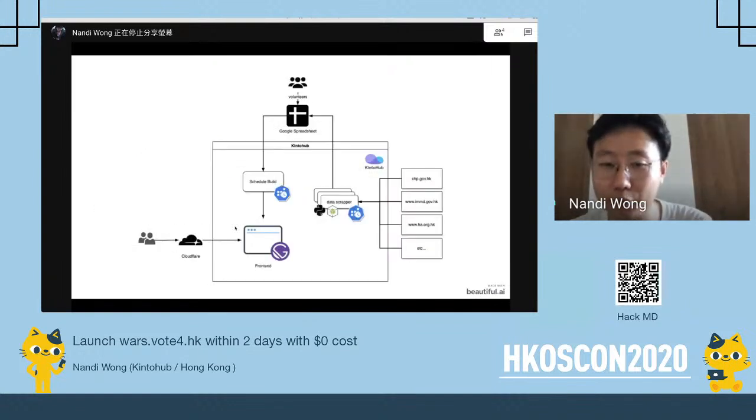So this is what our stack looks like. You can see that we have multiple data scrapers here, written in different languages. We have Python, we have Node.js, and they fetch the data from different sources, for example CHP, immigration, and the Hospital Authority. They scrape the data, on a per hour basis I remember, and then put it into the Google spreadsheet in a good format.